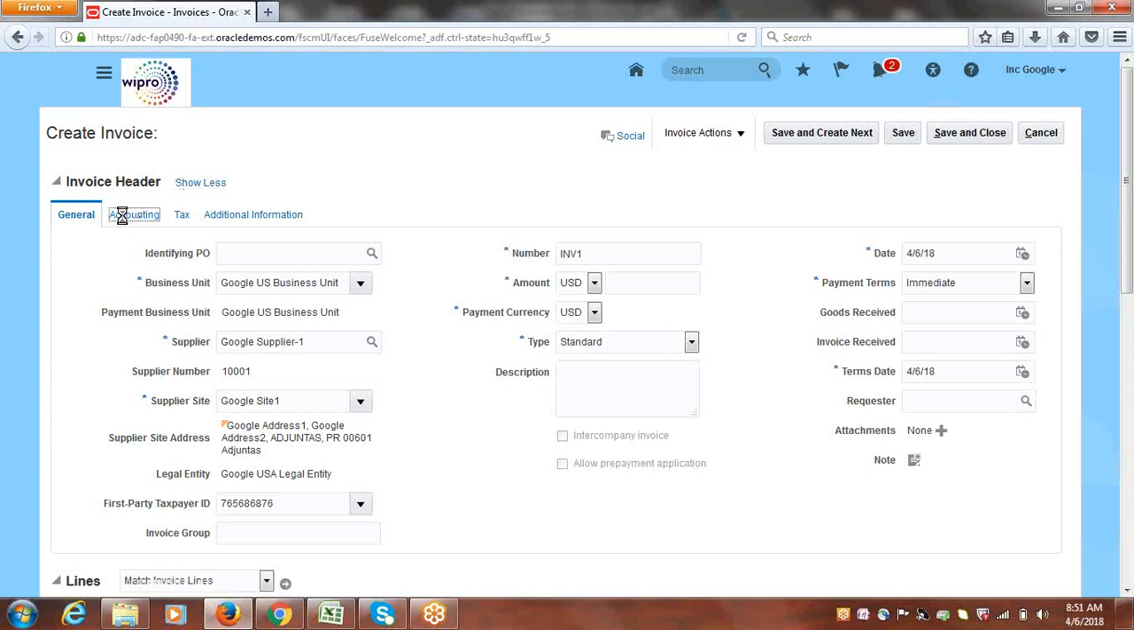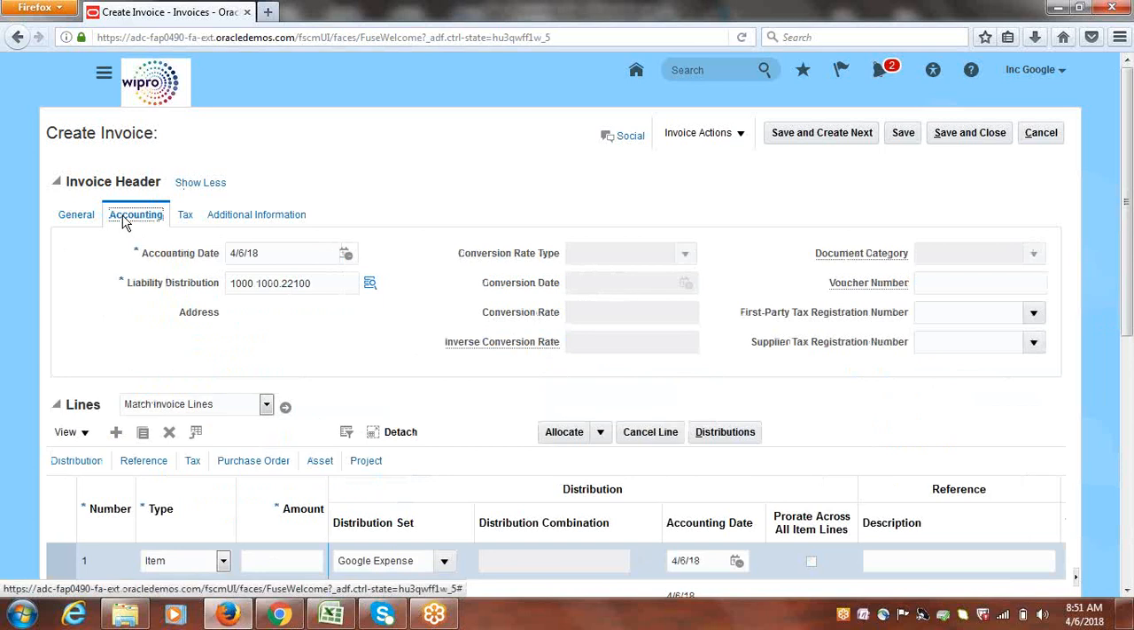And go to accounting. System will derive the liability account from common options. See, system is taking this liability distribution from common options. We didn't provide it for the supplier at site level, right? It's optional. System is not defaulting from common options to site. Even we didn't provide the code combination. When you create the invoice, system derives the liability account directly from common options. In case of EBS, it is always from the supplier site. If you provide it at site level, it will take from site level only.